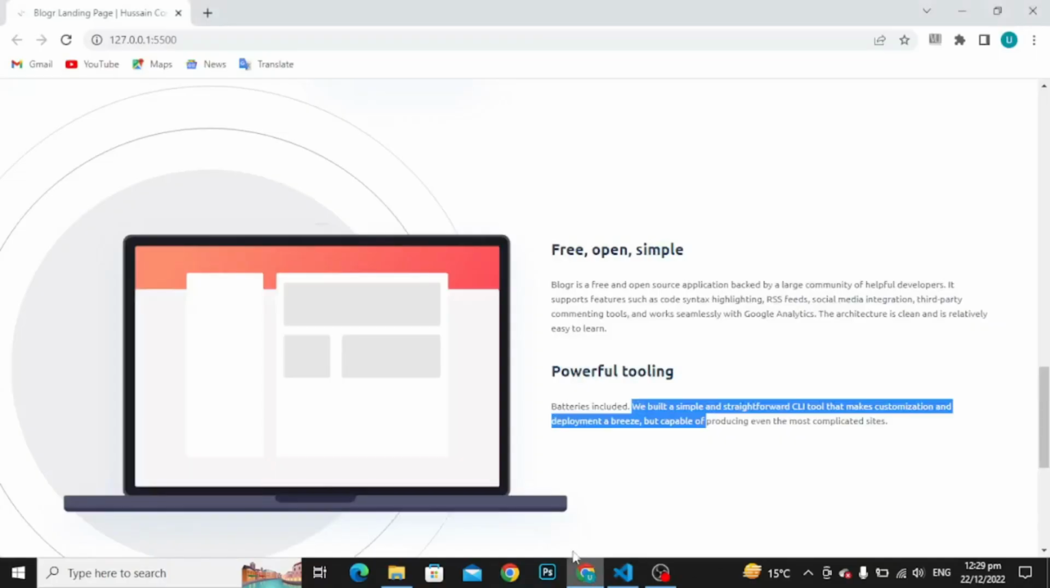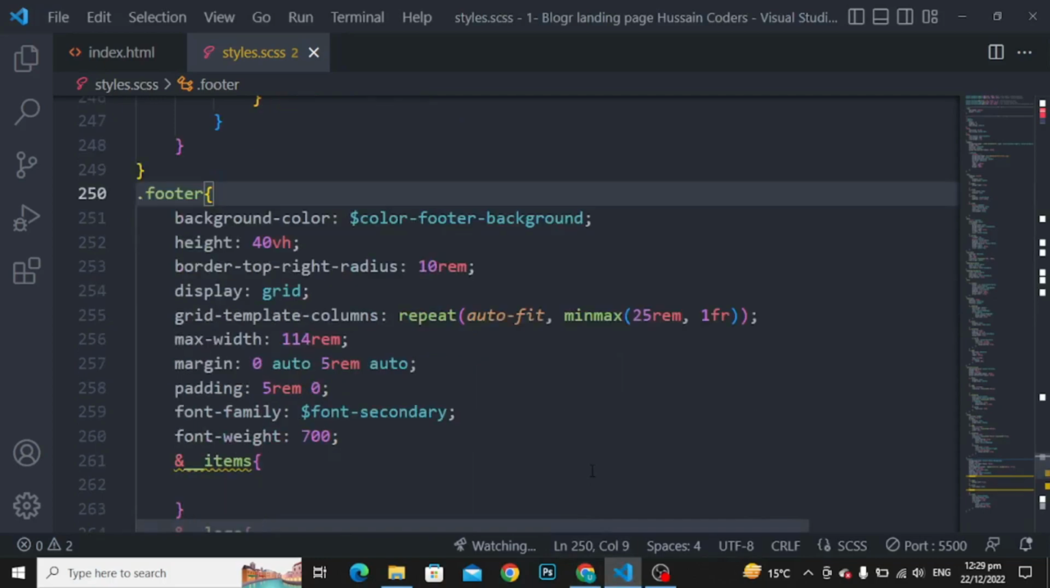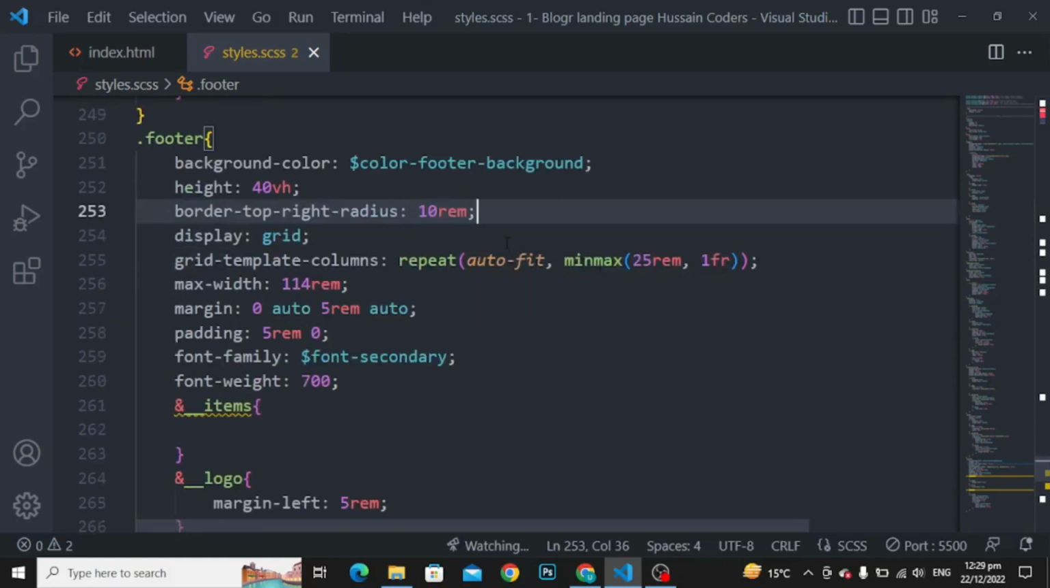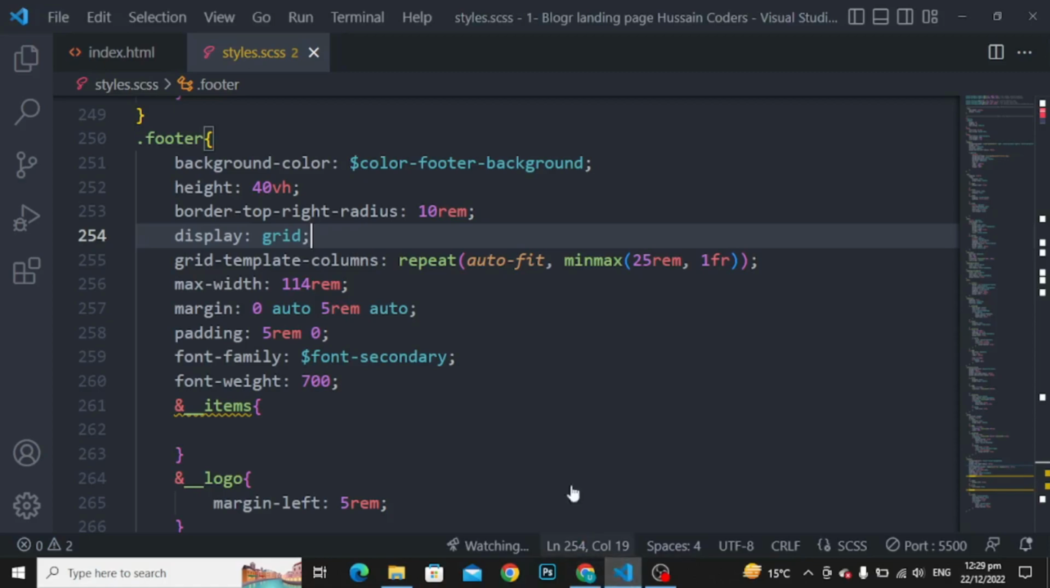And now moving further to the footer section. Now we are going to create the footer section, and into the footer section, background color to color footer background, height to 40 viewport height, border top right radius to 10 rem, and display to grid form, as you can see it here.